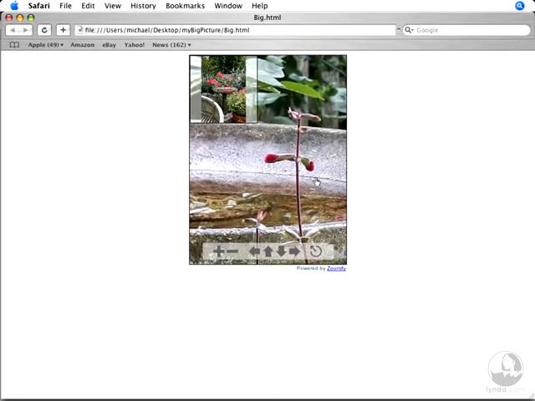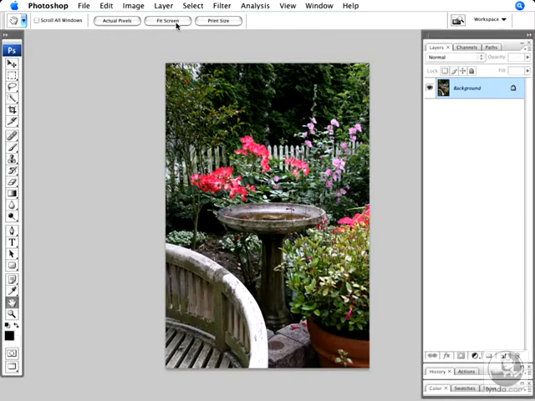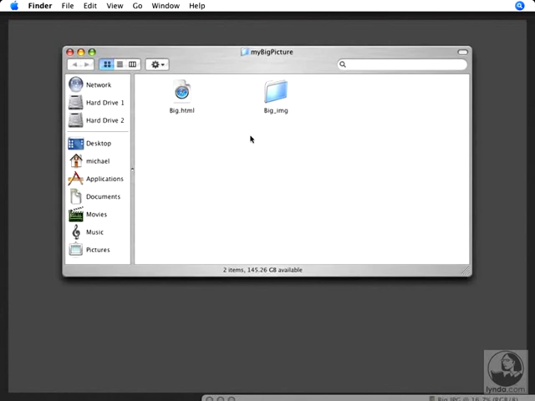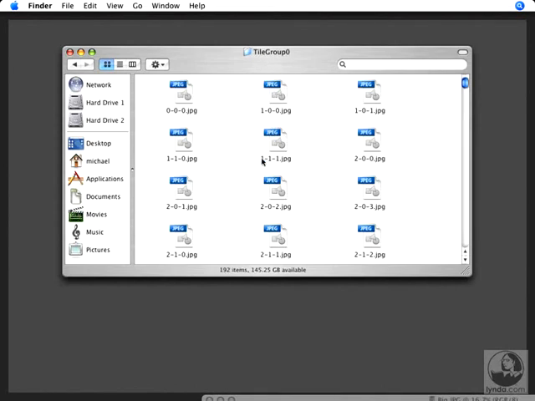And it exported all those slices for me. If I go ahead and close this browser, and we'll go back and view the folder on my hard drive, My Big Picture is the folder it created, the HTML page for me, and then a folder of all the tiles. The tiles are in this folder. And you'll see it created 192 slices just like that for me.